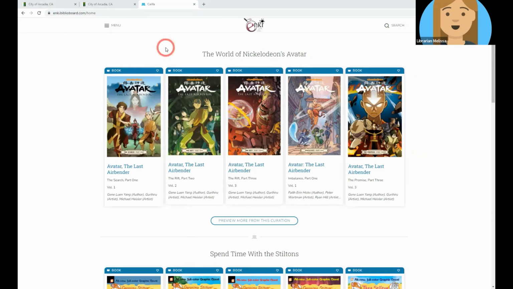enki.biblioboard.com. You can also access this platform from Arcadia Public Library's e-resources page, which can be found at www.arcadiaca.gov/e-resources in the eBooks, e-audiobooks, and digital magazines section.